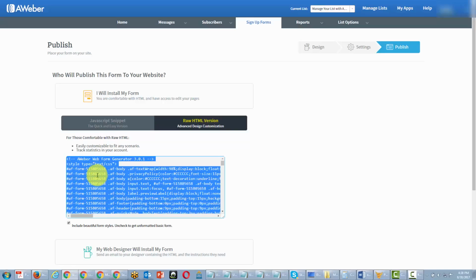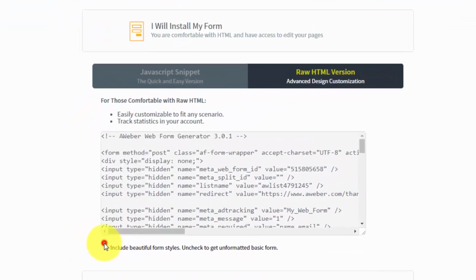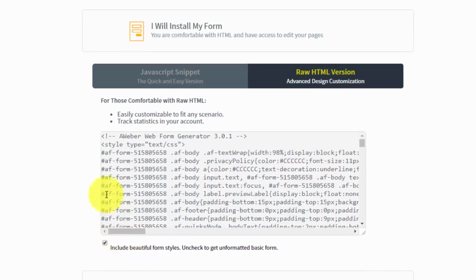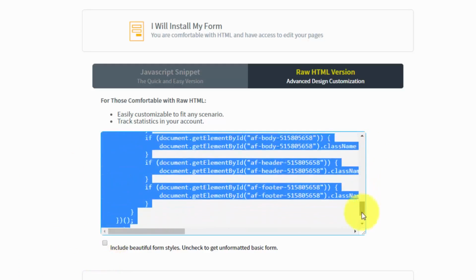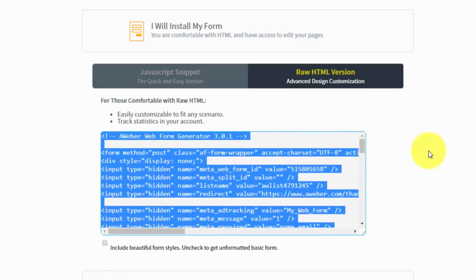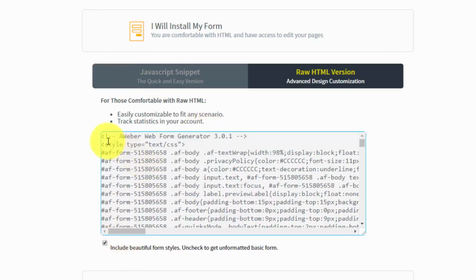Now another difference inside of the raw HTML version is that you'll notice that there is a box here that you can include beautiful form styles or you can uncheck them. And you'll notice that the code actually changes. Now in some cases when you're testing or when you're just trying to get a form to work, you should use a basic unformatted form, and this will put the basics onto your website in the code using the form that you create inside of Aweber. Now if you do want the additional formatting that Aweber offers, you can actually use the beautiful form styles.